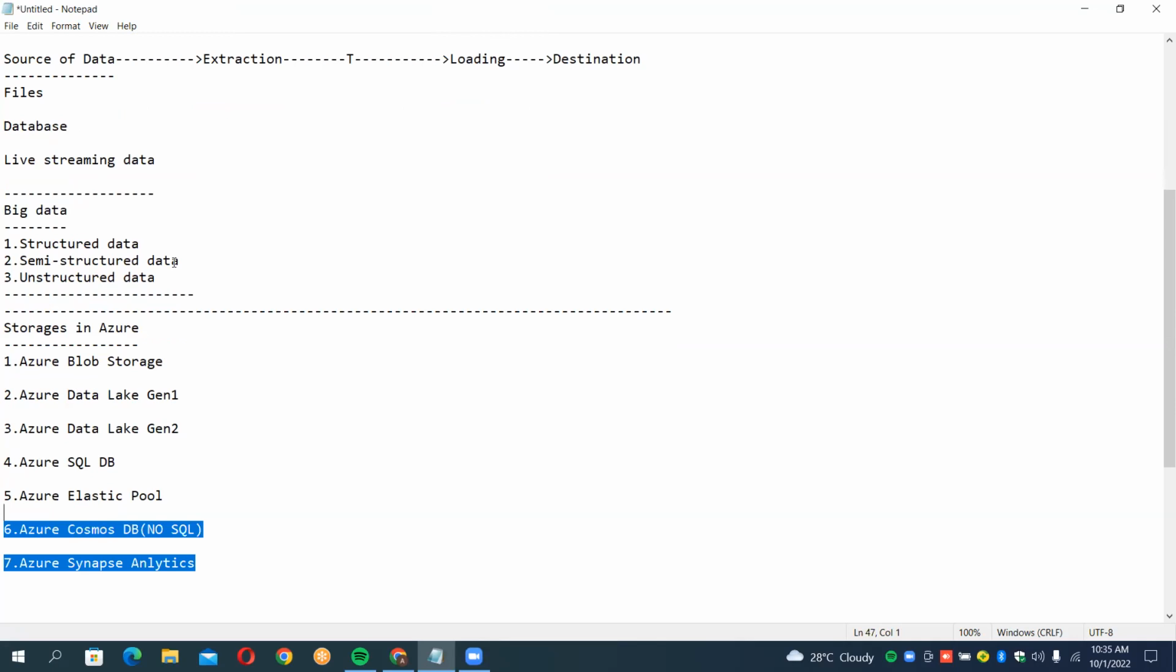Next, after this, let us see the components. We have already discussed the components, so I want to brush them up once before we move further. Components in ADB, that is Azure Databricks. The first component is as it is, no change here.